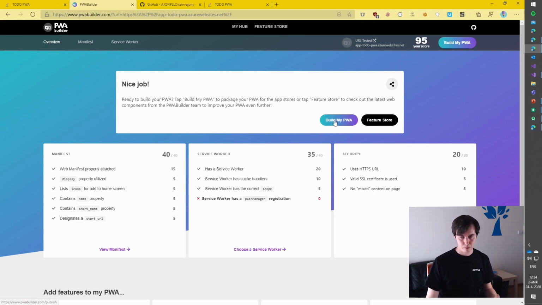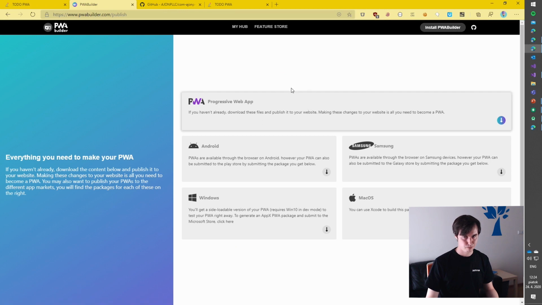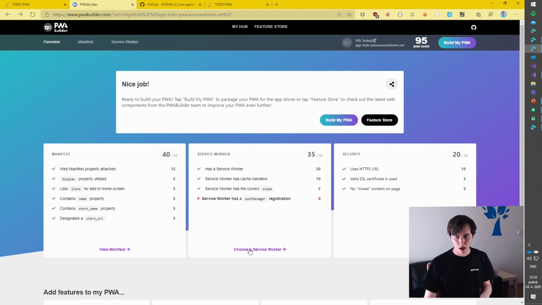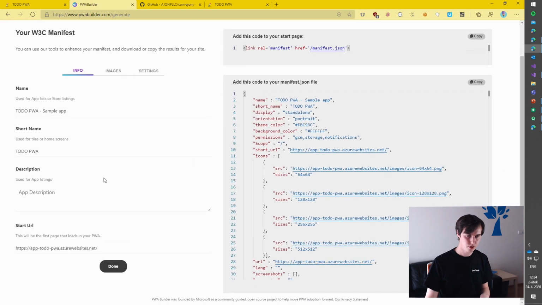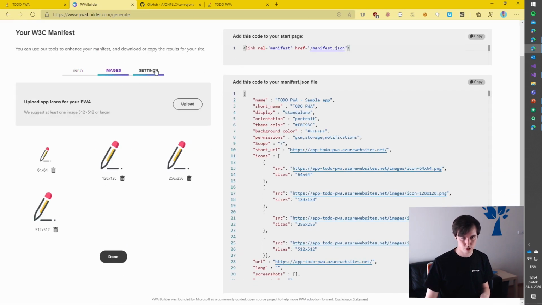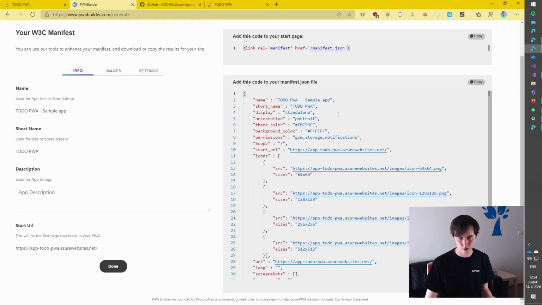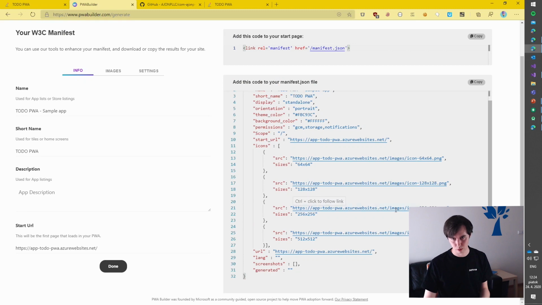You can click the Build My PWA button in here, and here you can see all the different operating systems that are supported that you can create an application for. Let's go a step back and explore these options. When you take a look at your manifest file, here is quite a nice visual representation. You can upload all the properties in here, you can set it up, and it will generate your file so you can download it from here.